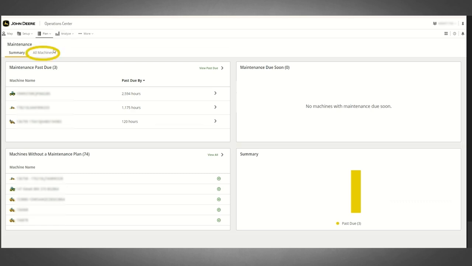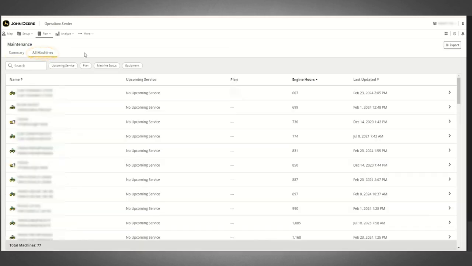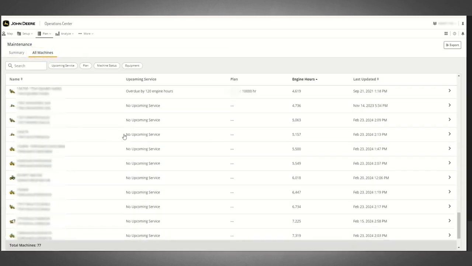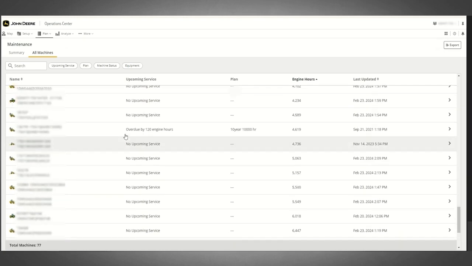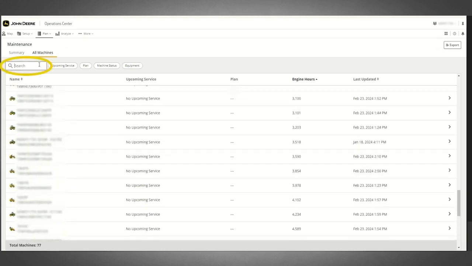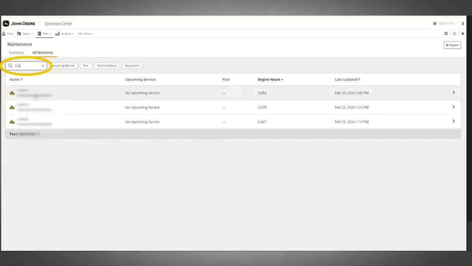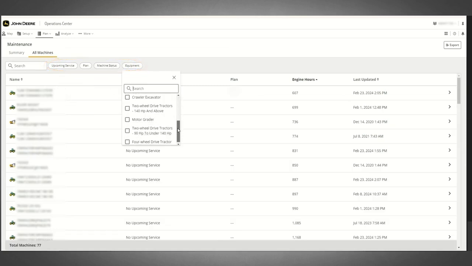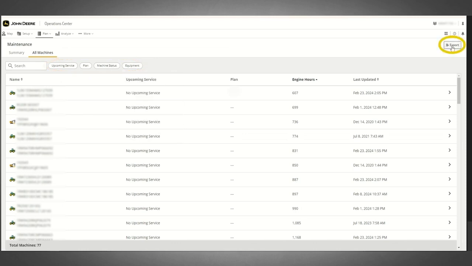The All Machines tab within Maintenance will provide you with a table view containing the current maintenance plan and interval status of all the equipment within your organization. From here, you can use the search bar to locate specific equipment by name or serial number. You can use available filters to narrow your equipment list down to only those machines that meet your specific criteria, or you can export your equipment maintenance data.